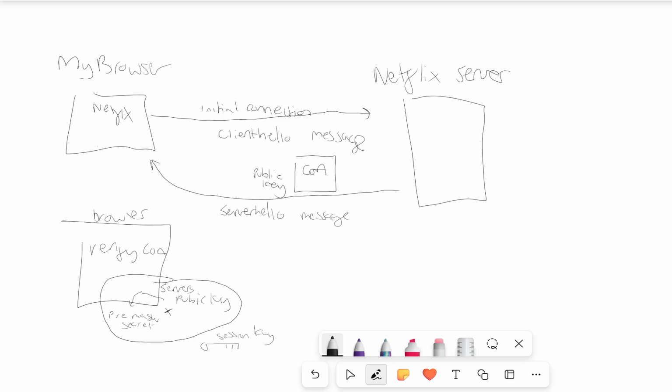So let me just say that again. Initial connection, I send a hello message. Netflix will send me their public key, the certificate of authentication, and a hello message back from the server. My browser will then verify the certificate of authentication. It will then use the server's public key, and it will make a little secret message on my browser called a pre-master secret, and it will combine them both together to create a brand new key called a session key.